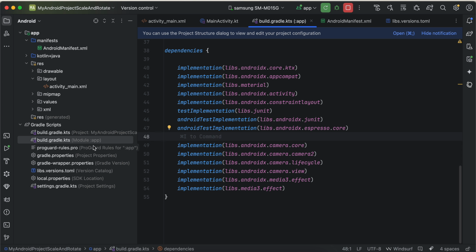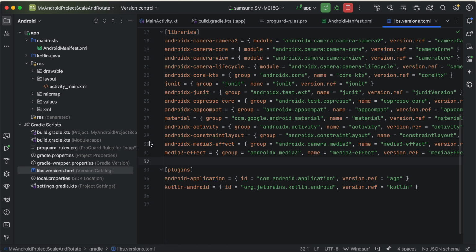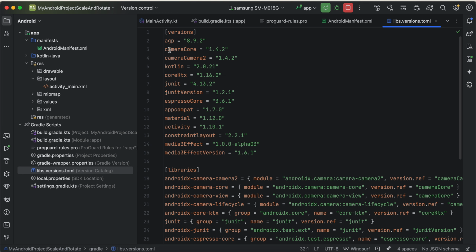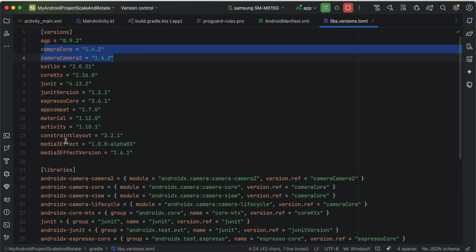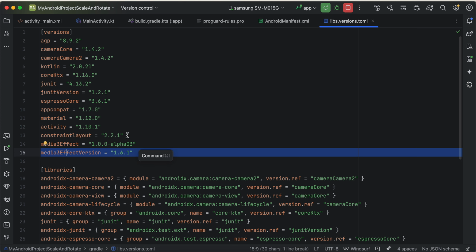Then you will have to go to libs.versions.toml, because we are using version catalog. All the version numbers of the libraries are listed inside the version catalog. First you will have to add camera core as well as camera2. Then you will have to add media3 effect as well as the media3 effect version. So make sure you add this.